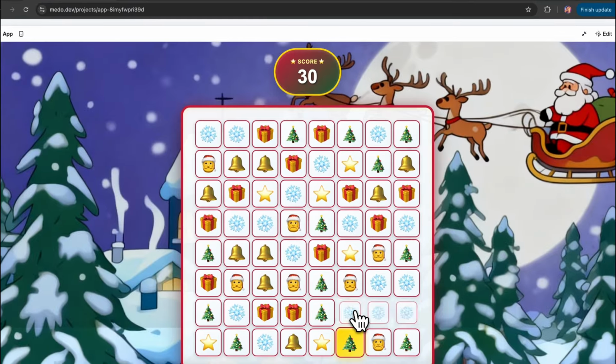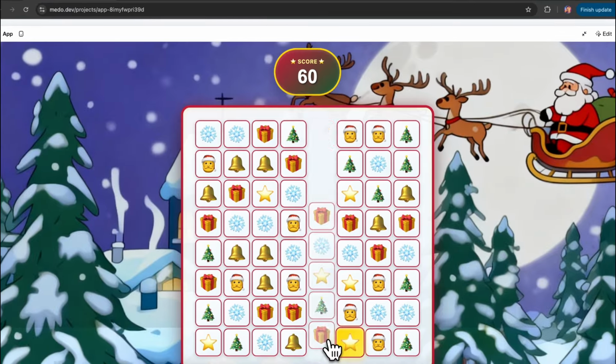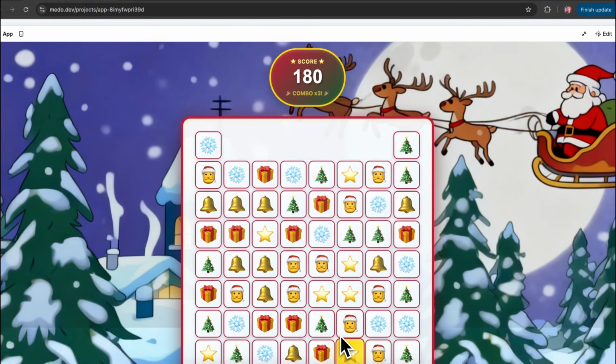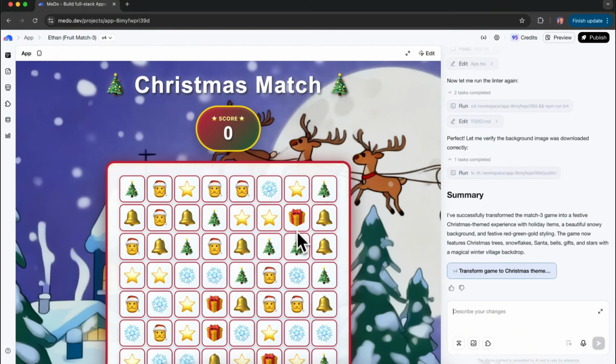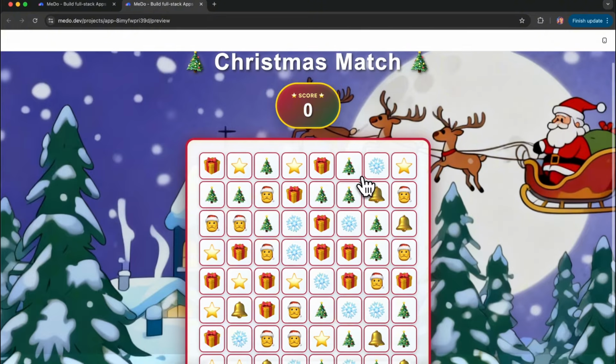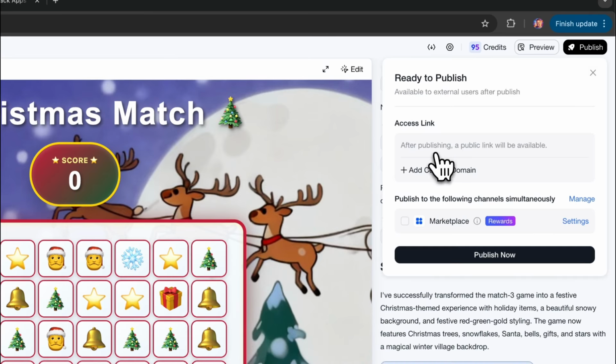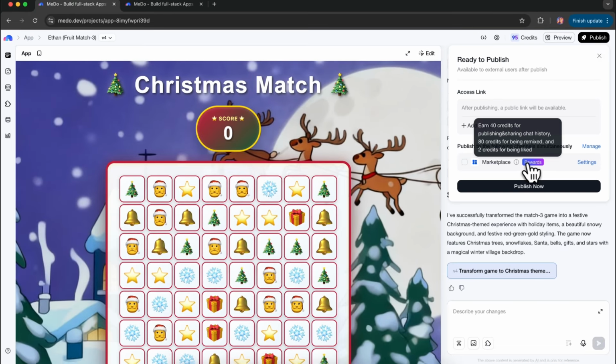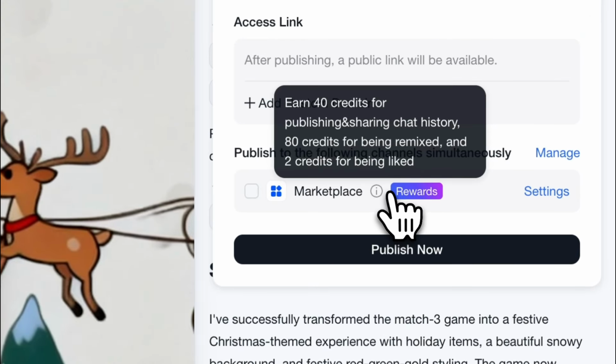It's hard to imagine that game development can be this simple. MeDo's performance is truly impressive. Next, we preview the application by clicking the button in the top right corner to see the final result. If you'd like, you can also publish it directly. And here's a quick note. Sharing applications can earn you extra credits.